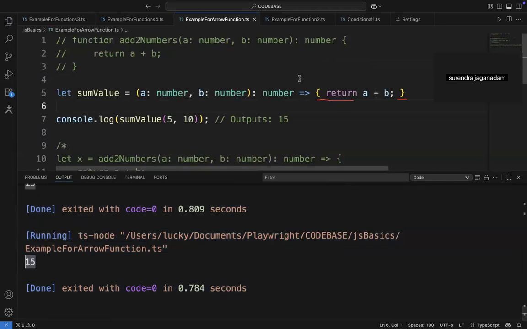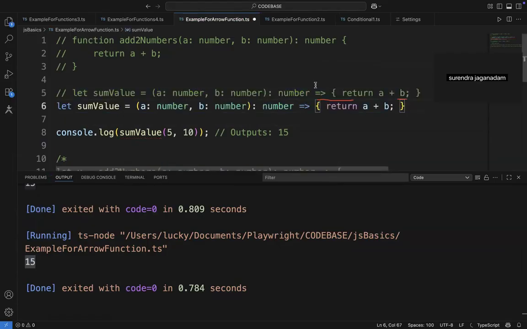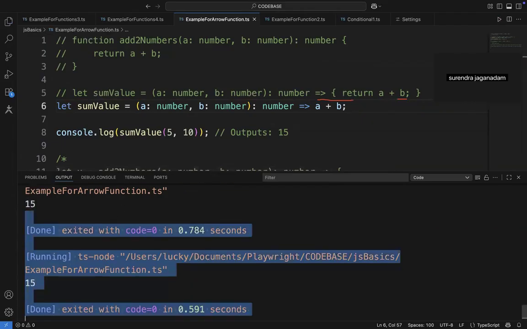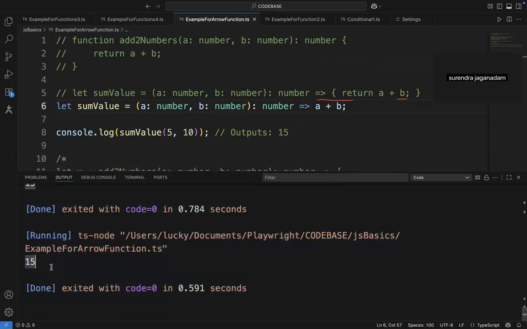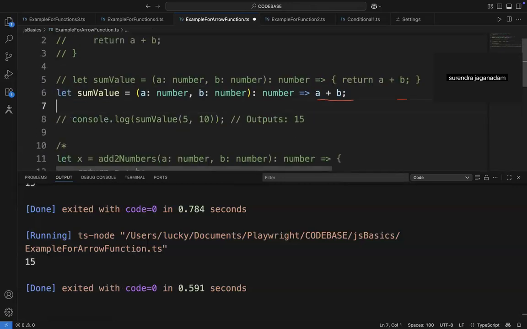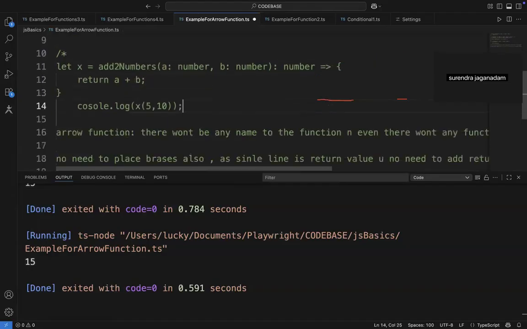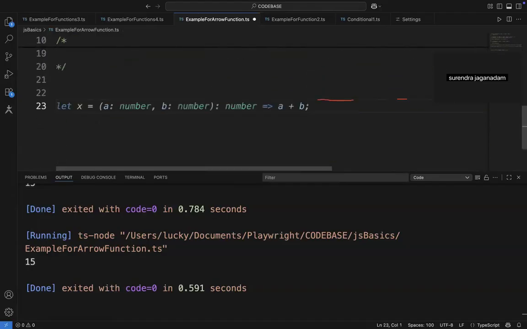15 got returned as per the standards. Let me copy this line, comment it out, and put it back here. I don't want this return, nor this one. I have directly added it. As said, if there is a single line, automatically you don't need to add a return keyword and the braces as well. Still, the logic got executed successfully. Perfectly all right. So this is the way we can create an arrow function with parameters.